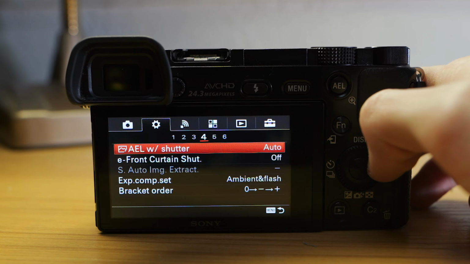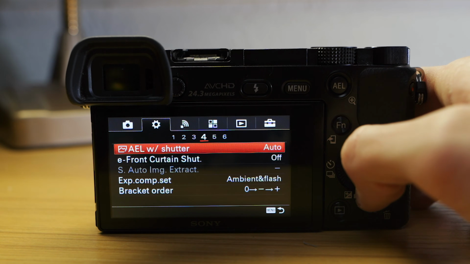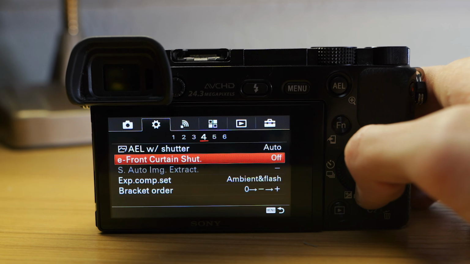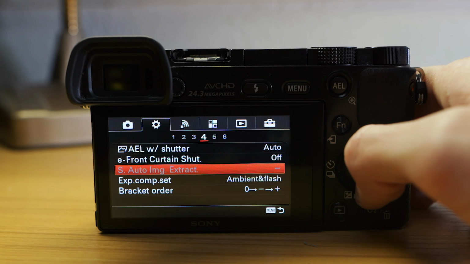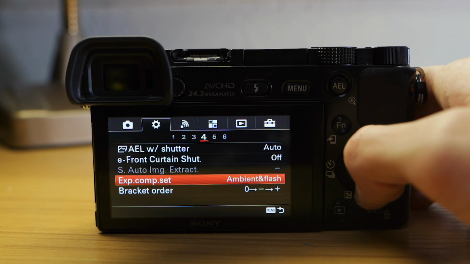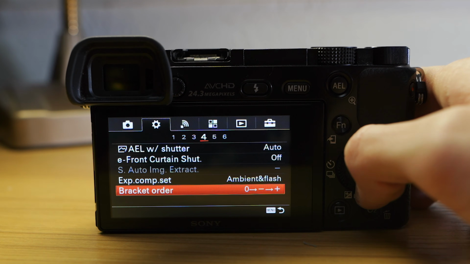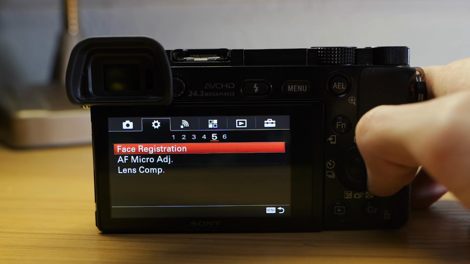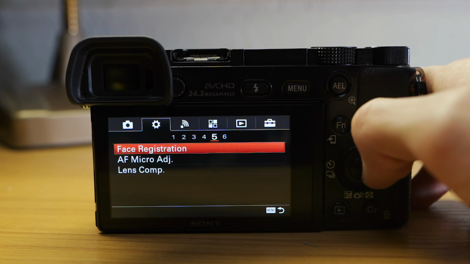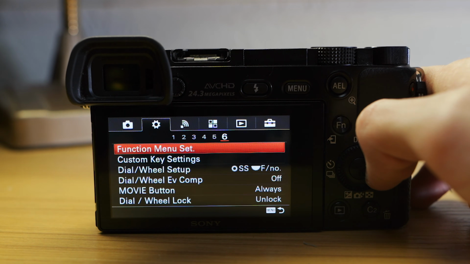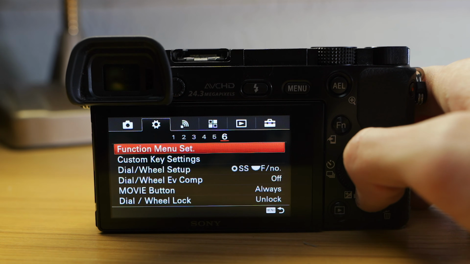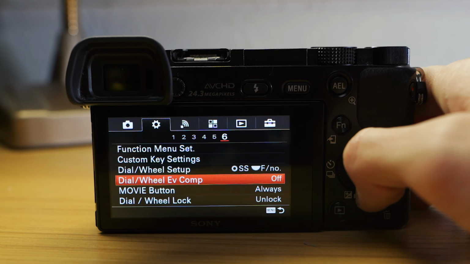Next up, auto exposure lock with shutter, that's for images. E-front curtain shutter, images as well. All this stuff is just for images, so don't worry about any of this stuff. Again, go check out my photography tutorial if you'd like to. Also, this stuff, just don't even worry about it. And this stuff is just pretty much extra adjustments you can do for your dials and stuff.